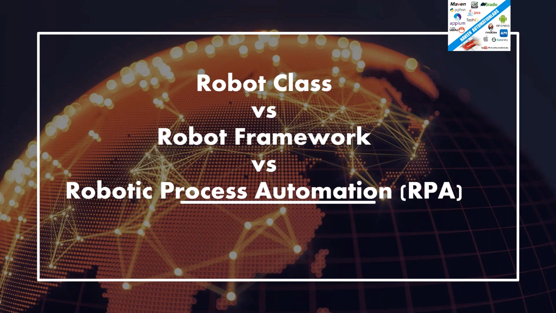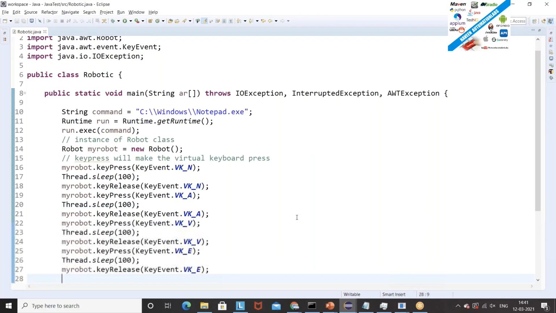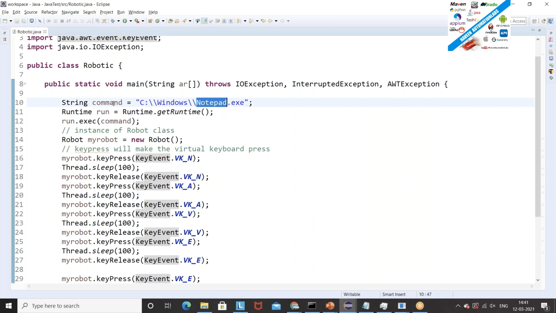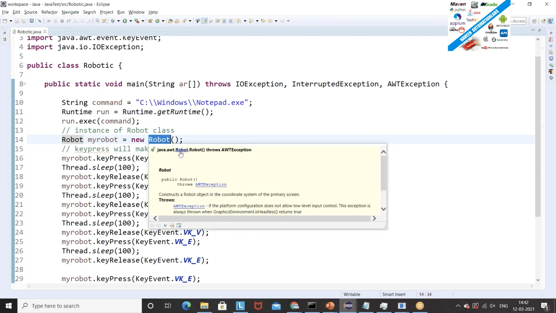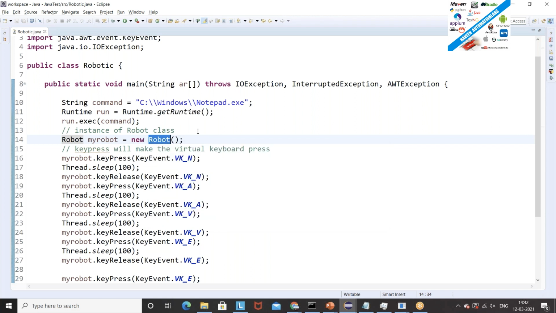So let's talk about the Robot class first. Guys, Robot is just a class available in Java. Robot class is only used for key press events from your keyboard. I'll give you an example. Here I'm going to launch a notepad.exe file, which is available in this Windows drive, and then create the Robot class object. This Robot class comes from the java.awt package. They introduced this class in JDK 1.3, I guess. I'll show you the Java documentation also for this class.